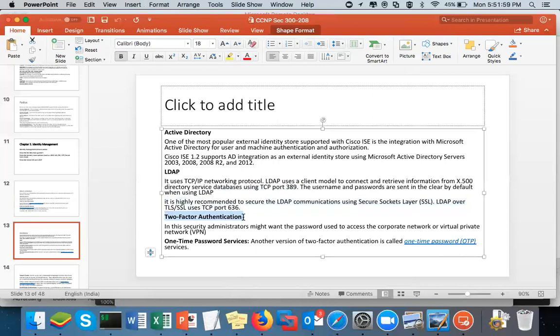So we have AAA, and either we will use AAA or we will use two-factor authentication. With two-factor authentication, maybe an email will be sent to you with a code, and you have to add that code while logging in. The same thing goes for the one-time password. This is another type: you won't get an email, but you will get the one-time password on your mobile. So these are the parts of authentication.